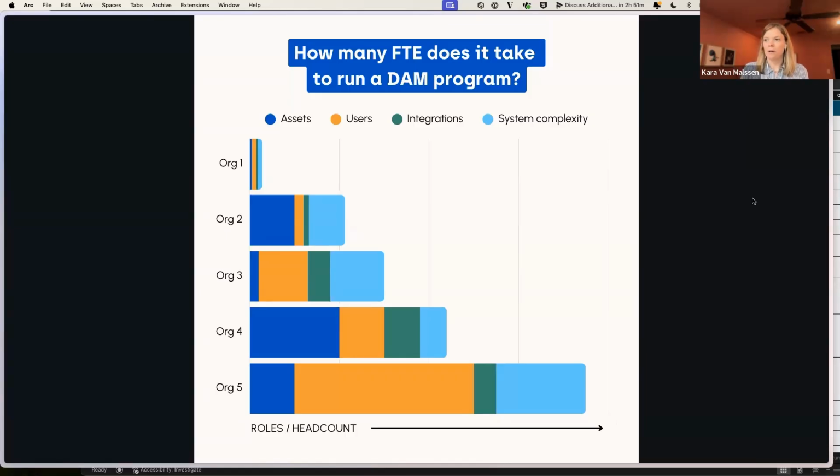So, this is stuff we see all the time. But so small number of assets, large number of users, and they've got a lot of integrations and they've got a very complex system. So this case is maybe where you're going to need a small team, because you've got 70,000 users you need to support.